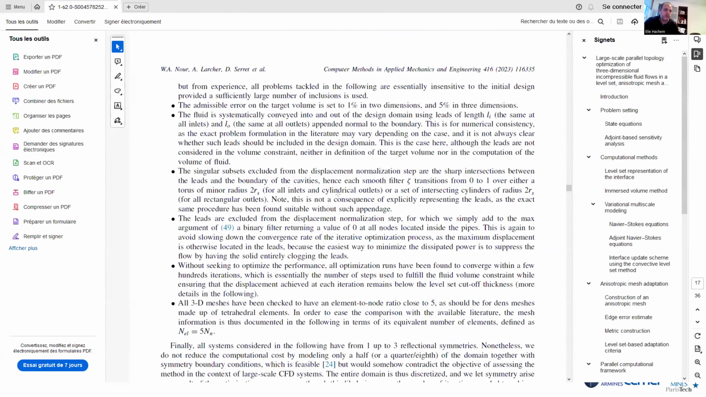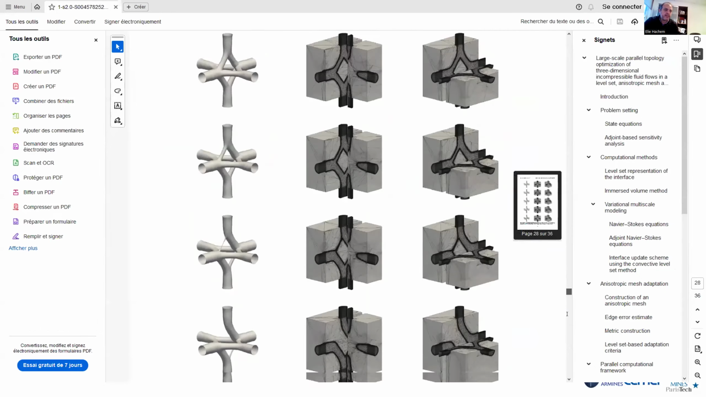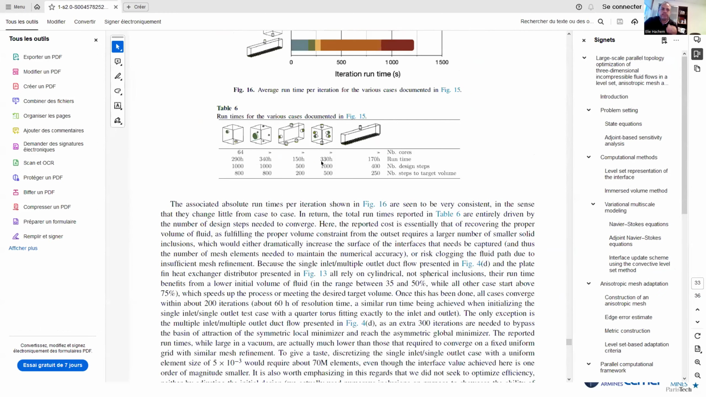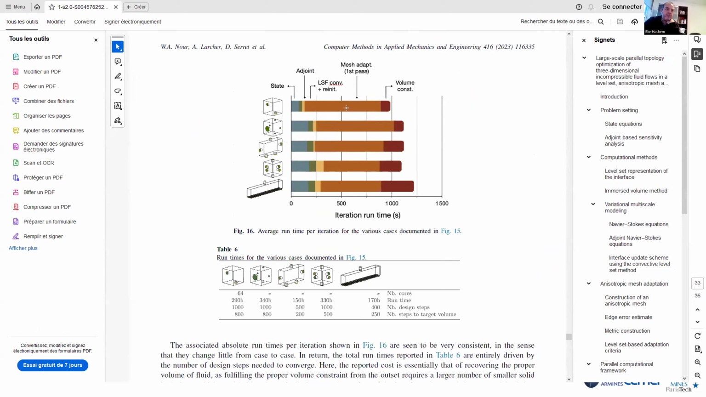I don't know if you can start looking at this paper on the screen. For all the test cases in 3D, we give a complete table about the computational power, and we highlighted which part is the most costly, the main consumer. Now I see the mesh adaptation is the majority here. Is that done in parallel also? Yes, the whole idea is that it's in parallel. Great.